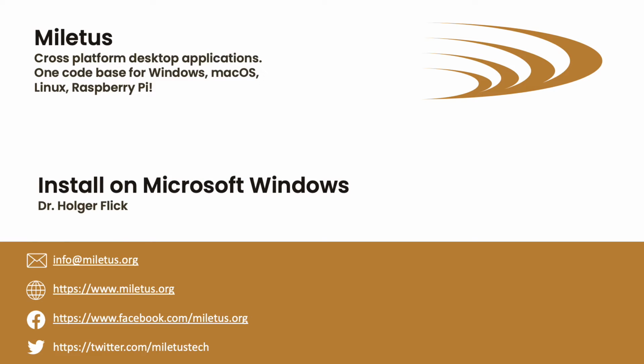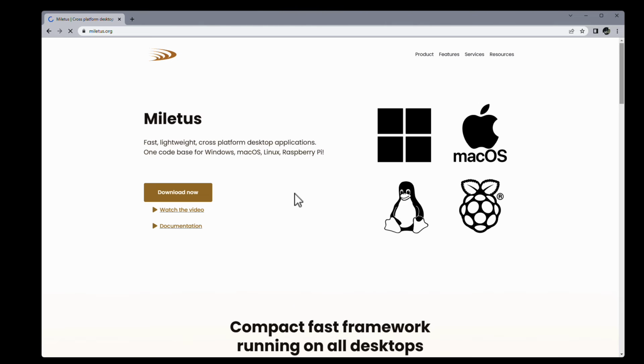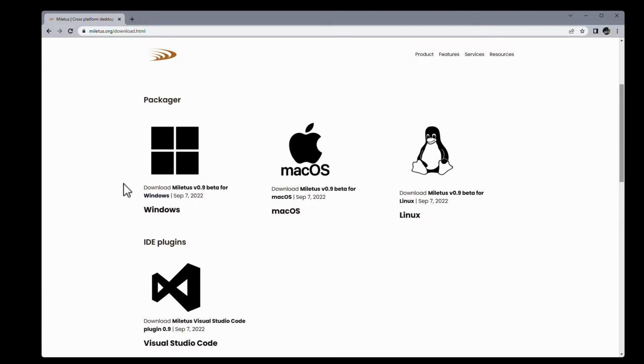Installing Miletus on Windows is very easy. TMS provides a guided installation. Simply navigate to miletus.org and click Download Now. There you find the different packages for the different operating systems.